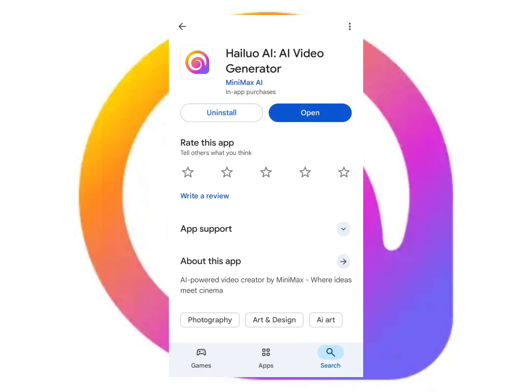How to use this AI application here, so you can get very great AI videos, and I'm going to show you how to use it like a pro. So make sure to watch the full video and stay tuned.